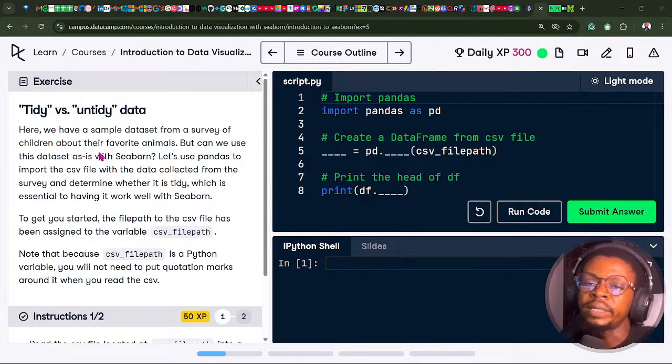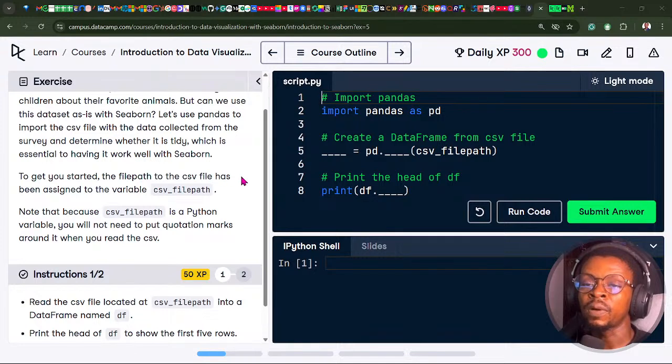It says tidy versus untidy data. Here we have a sample data set from a survey of children about their favorite animals. But can we use this data set as is with Seaborn? Let us use pandas to import the CSV file with the data collected from the survey and determine whether it is tidy, which is essential to having it work well with Seaborn. To get started, the file path to the CSV file has been assigned to the variable csv_filepath. Note that because csv_filepath is a Python variable, you will not need to put quotation marks around it when you read the CSV.